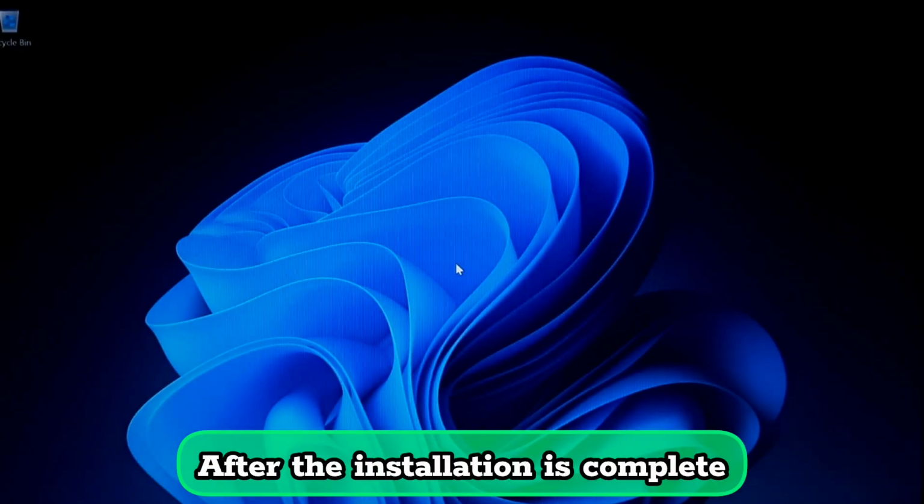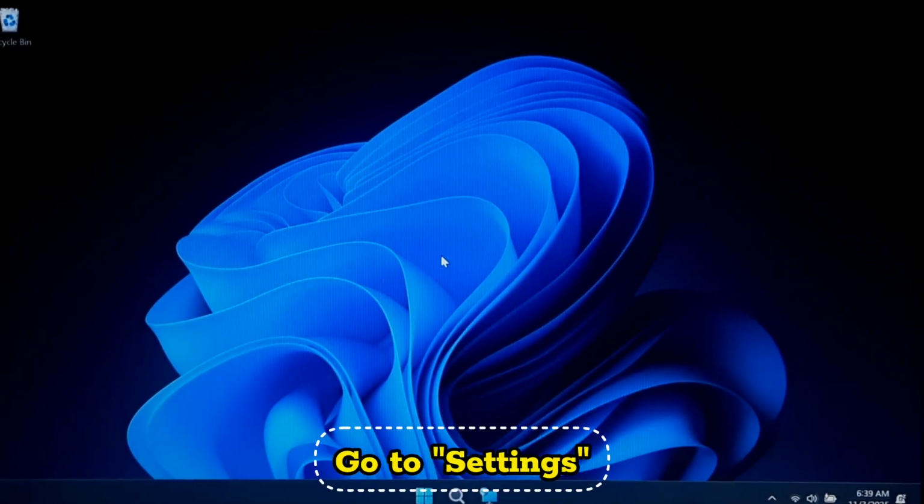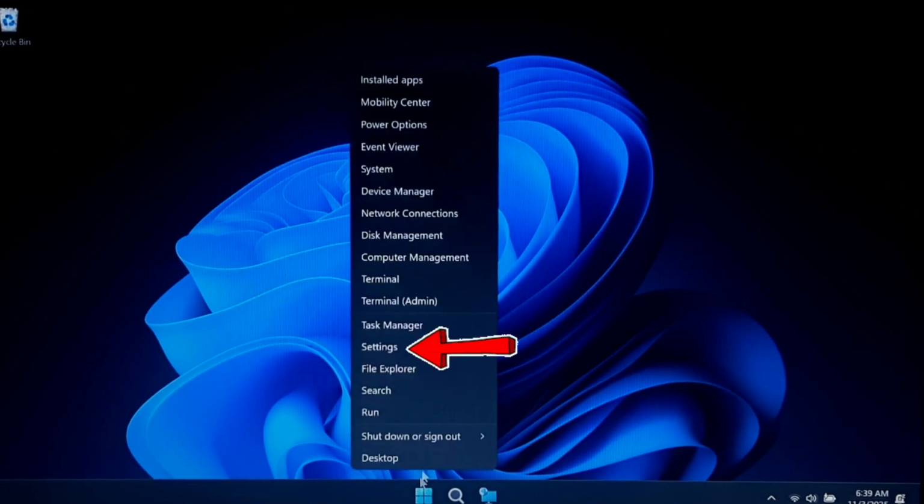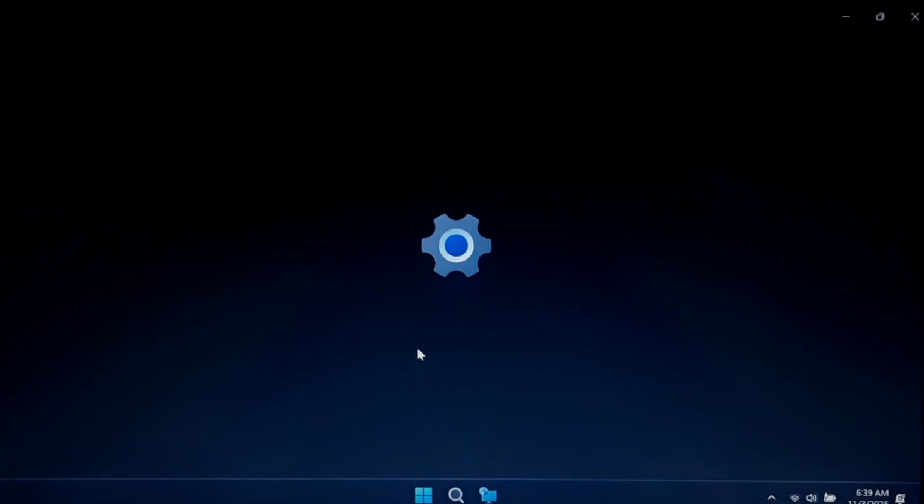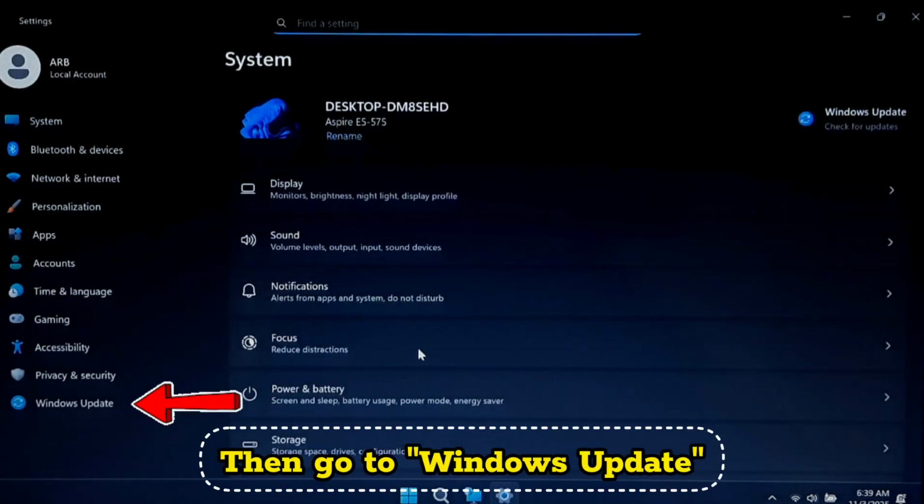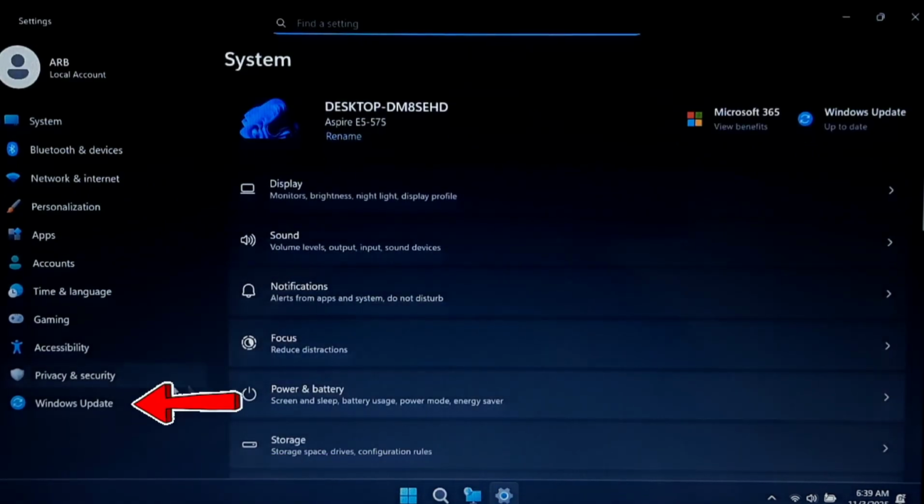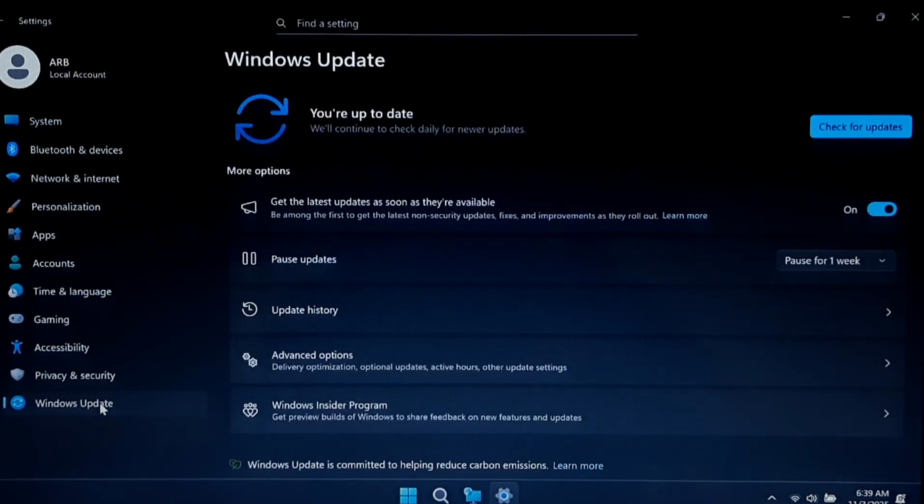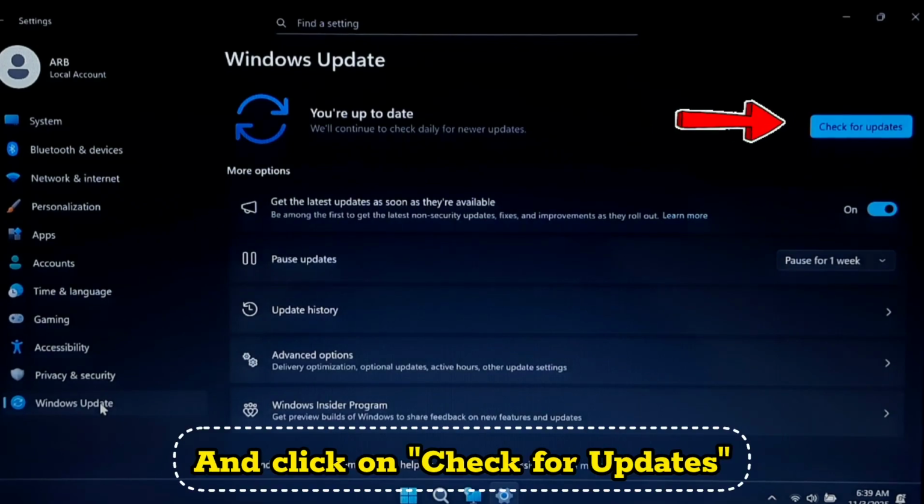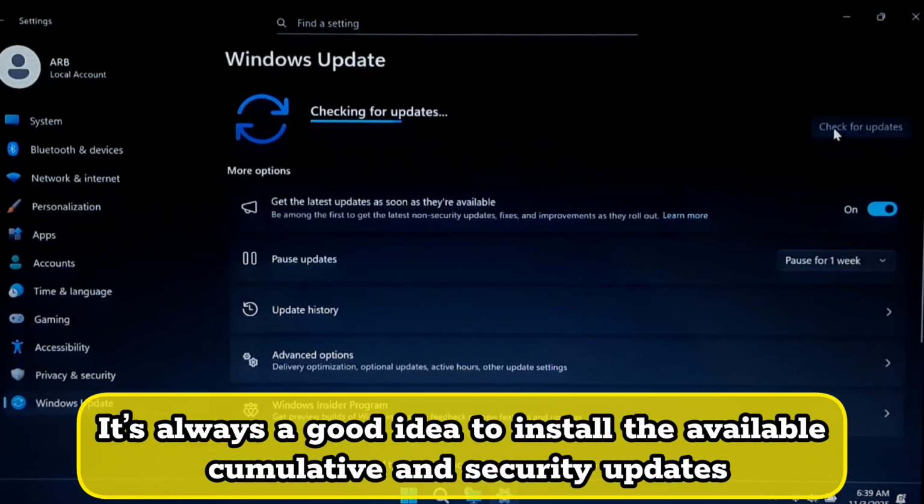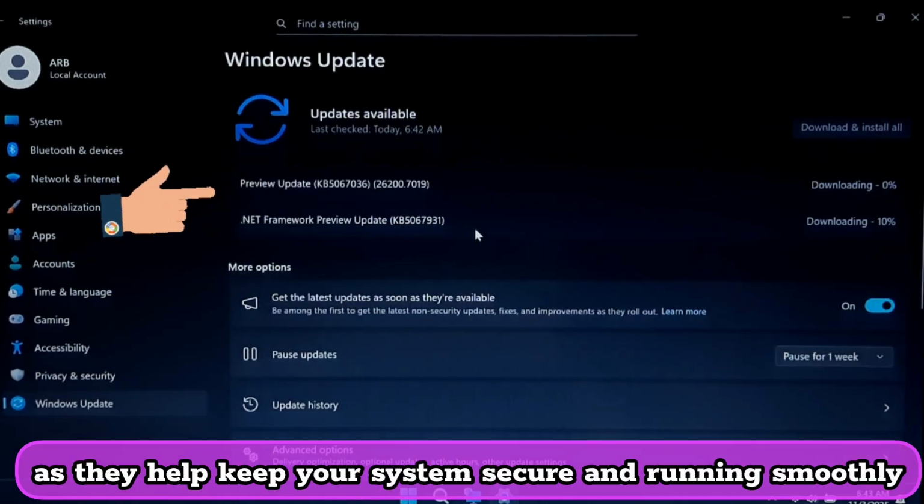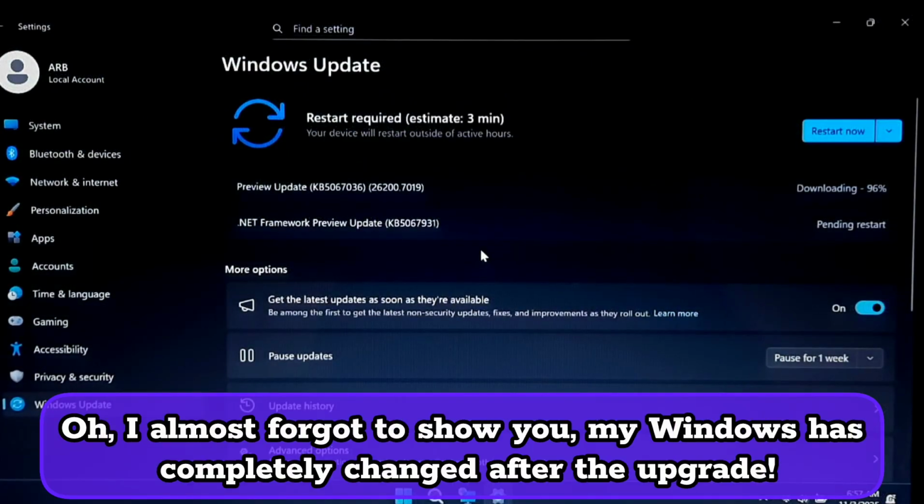After the installation is complete, go to Settings. Then go to Windows Update. And click on Check for Updates. It's always a good idea to install the available cumulative and security updates, as they help keep your system secure and running smoothly. Oh, I almost forgot to show you, my Windows has completely changed after the upgrade.